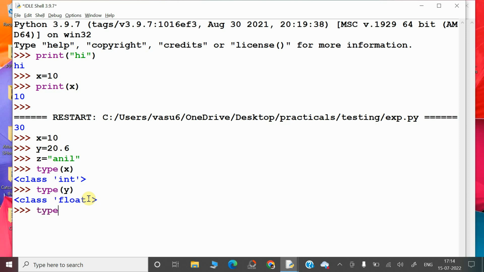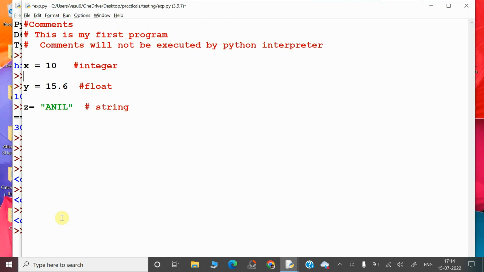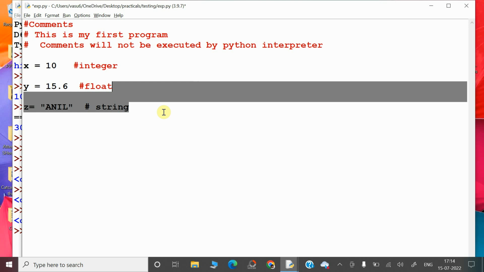Now if I want to check the data type of another variable, z, here it is showing str. Meaning string. So the finally conclusion is that the data type of a variable will be decided based on the value stored in it. So I hope you understand what variables and literals are. Now these basic things are over.